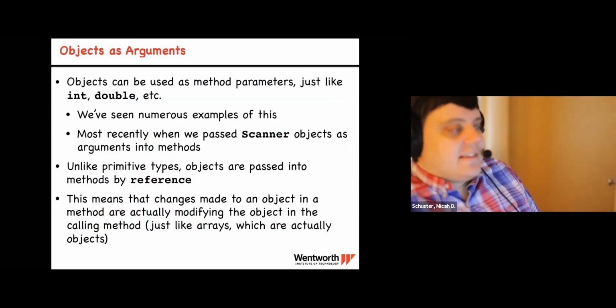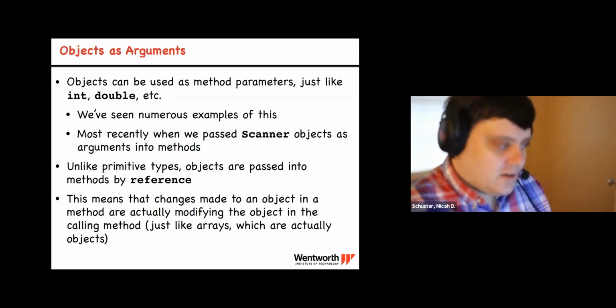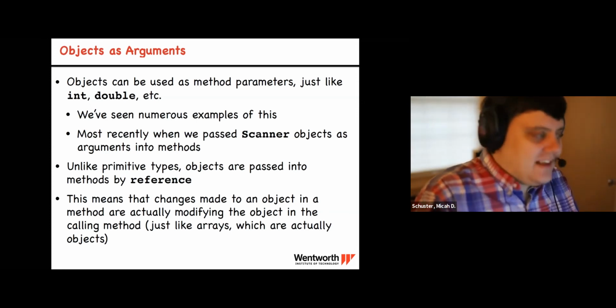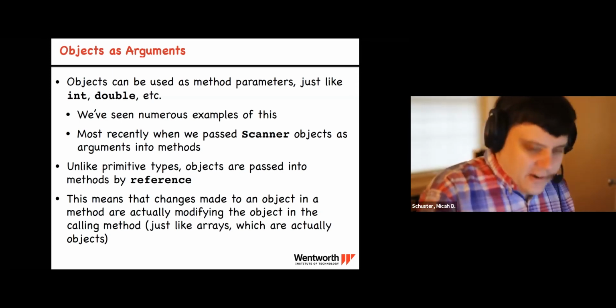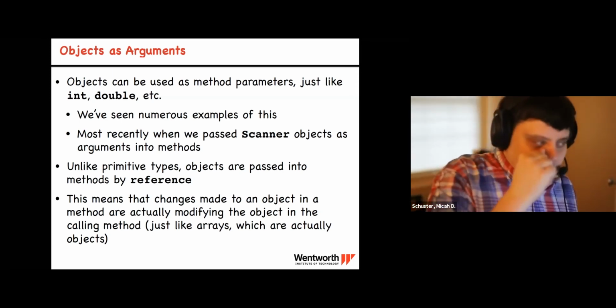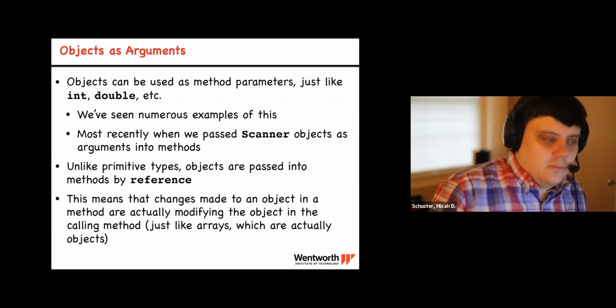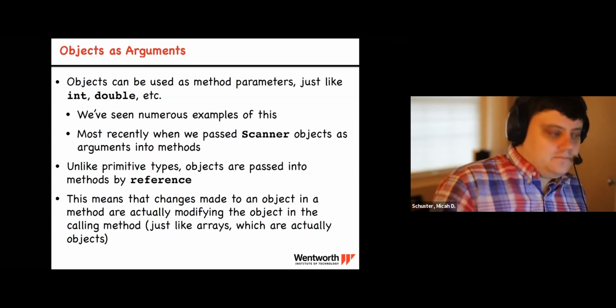All right, objects can be used as method parameters. You've seen this before with scanner. A class just represents a type. It's kind of like an int or a double. It's just more complicated. It has other variables and methods associated with it. So you can pass around objects just like you do other variables, and we've done this with scanner before.